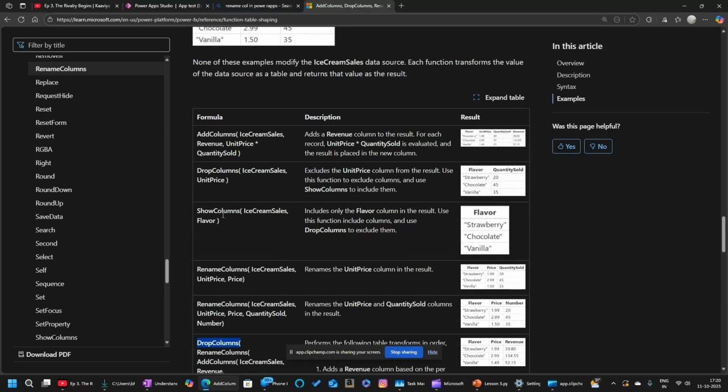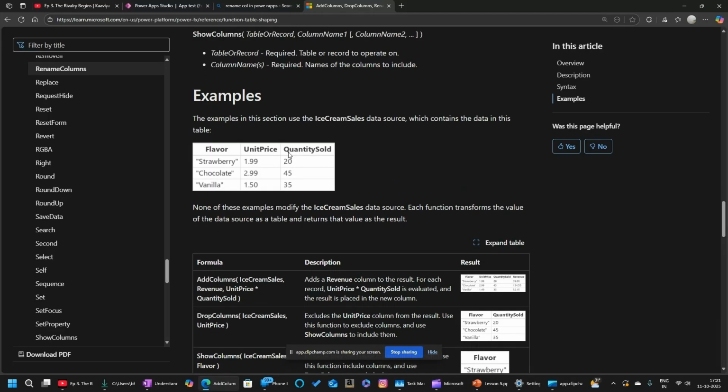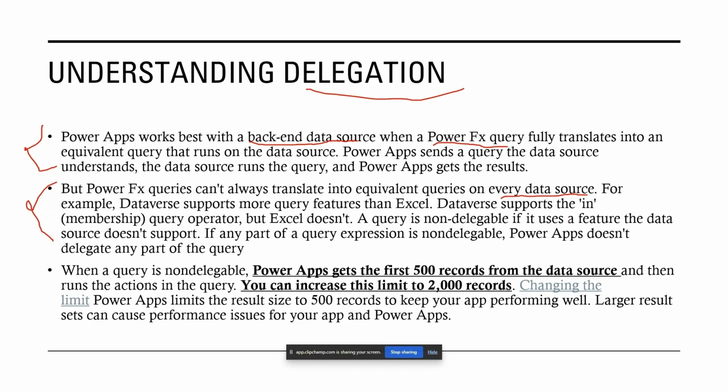For example, show columns just takes the entire table and shows only one column. You might want to use that somewhere. And there is drop columns, which takes in a table and just removes a column, like unit price. You could go through it if you're more interested in functions which give out a table.